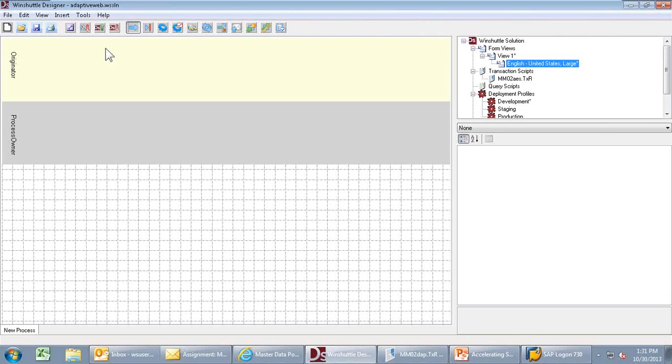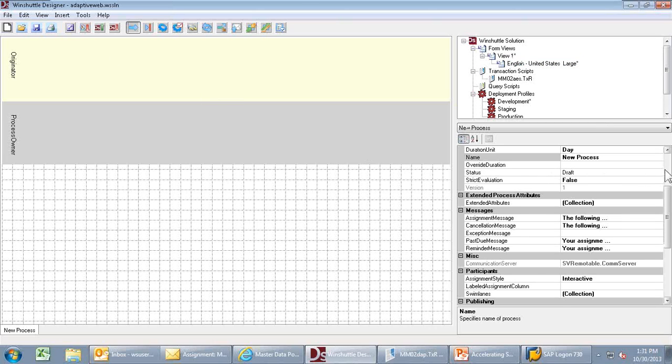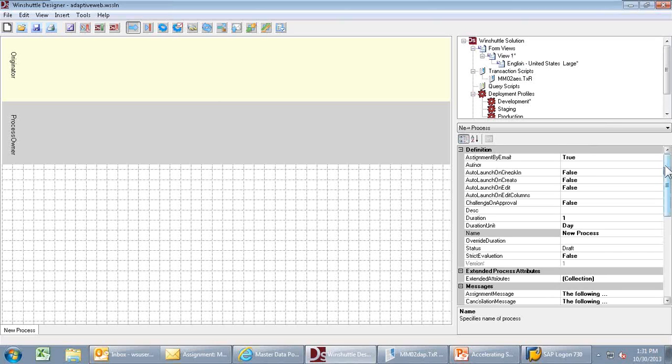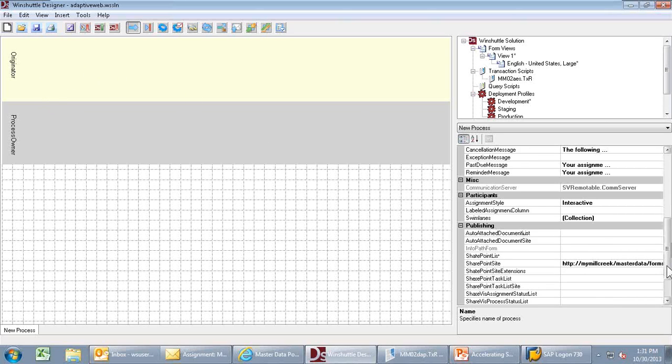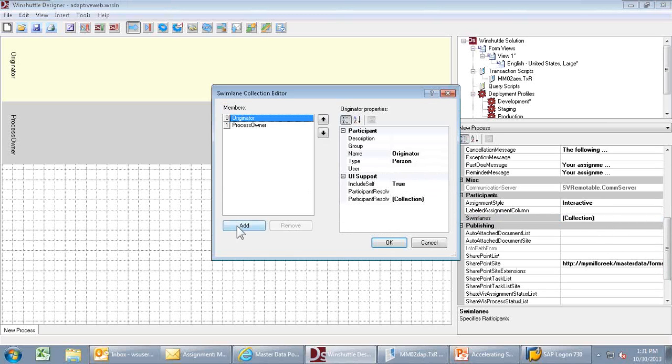All right, so we've done half of the work in our design, which is the forms piece of it. Now what we want to do is design the workflow. So what we have by default is the originator and then the process owner. Now the process owner is really nothing more than the person that controls or authors this process. What I want to do is add another participant here for approval's sake, and we're going to call that person the manager. So we're just going to add a manager.